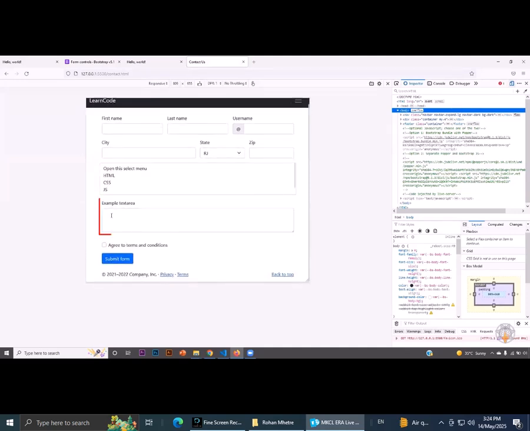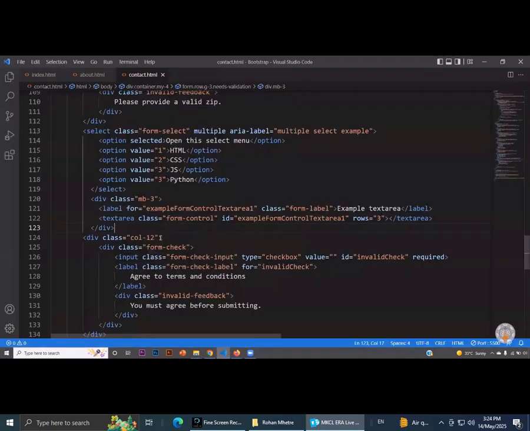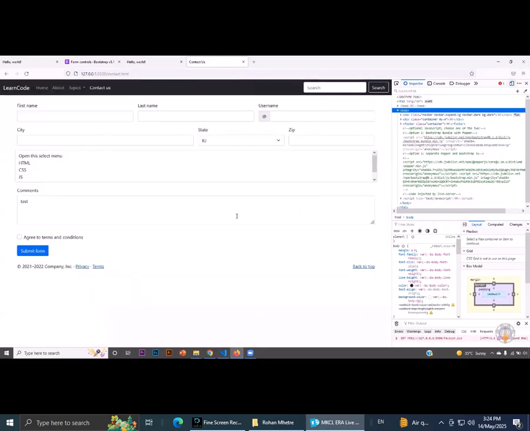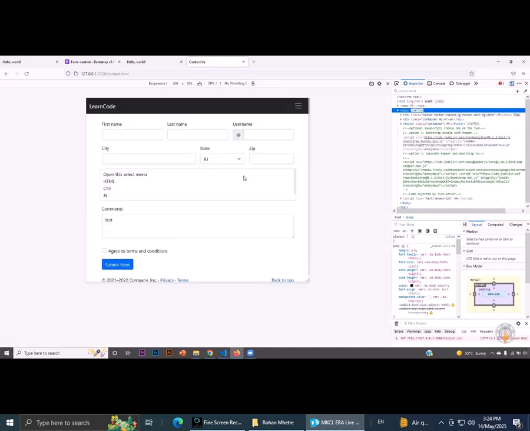Yeah. So now we have text area as well, where we can label it as comments. So here user can put their comments and submit the form. Okay. So that's it. We have done with our contact page.